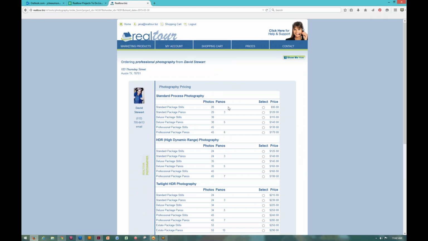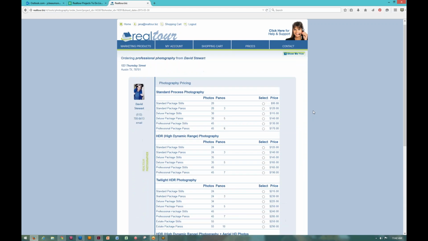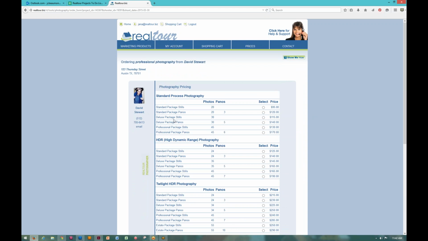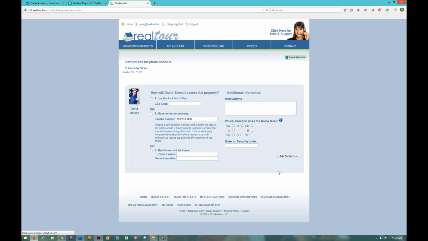So I'm going to click on the day I want. Next up, these are all of David's packages and the prices that he charges. I can scroll through them all. Okay, looks good. I want to get a deluxe package. All I do is tick beside it. Now I've chosen my package. I scroll down and I hit continue.